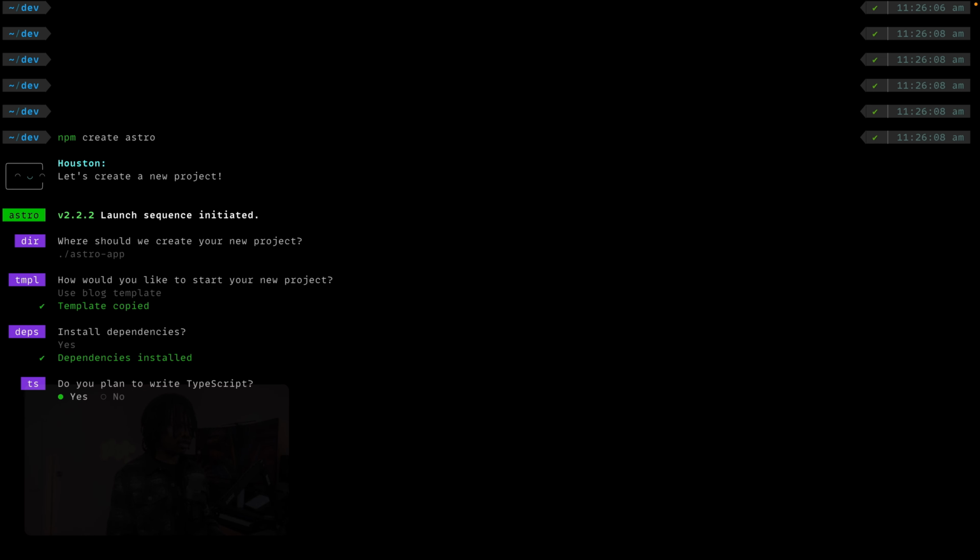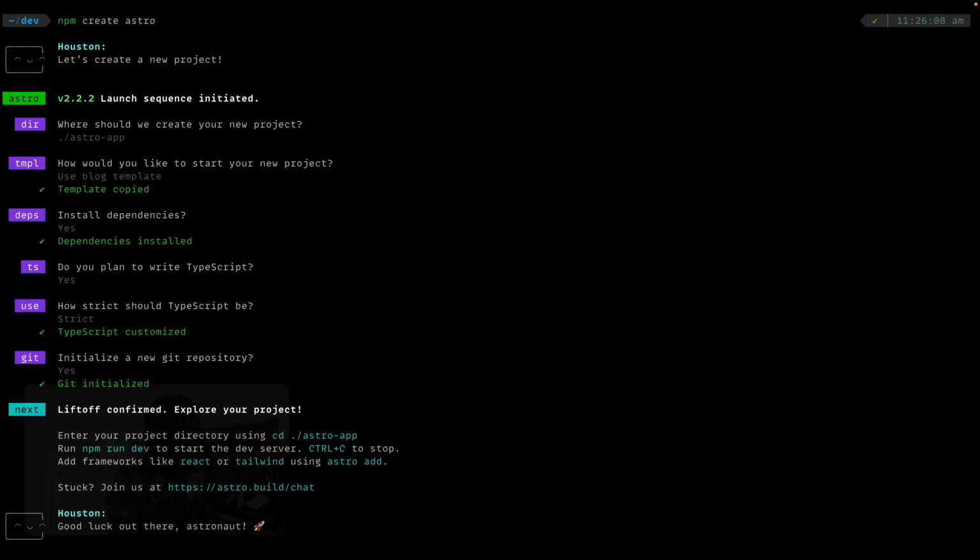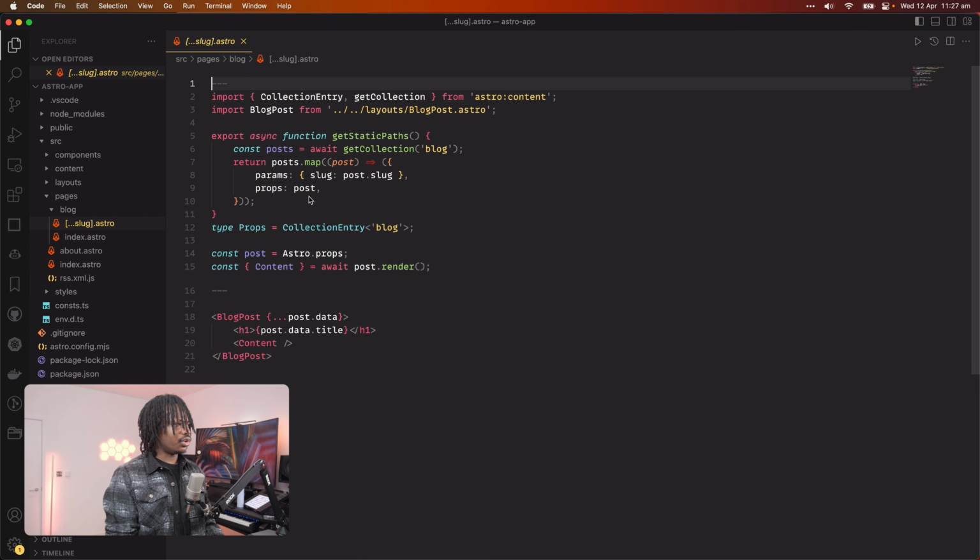So let's just go ahead and select the default answers for the rest of the prompts. So yes to TypeScript, yes to strict, and yes to initializing a Git repository. And once this is done, we can cd into the app and open it in a code editor to see what exactly is going on.